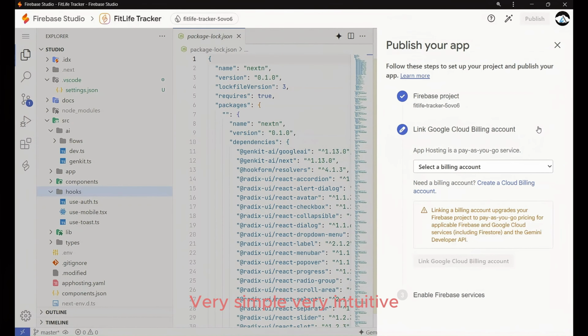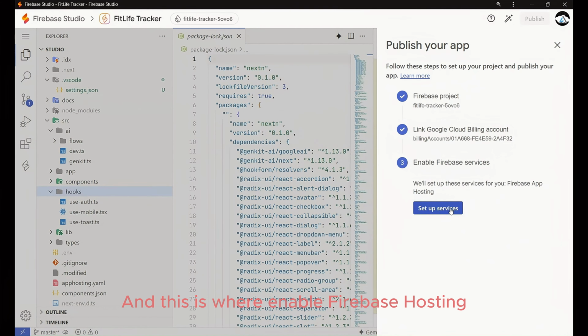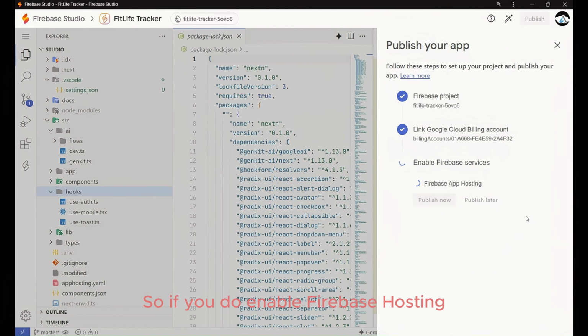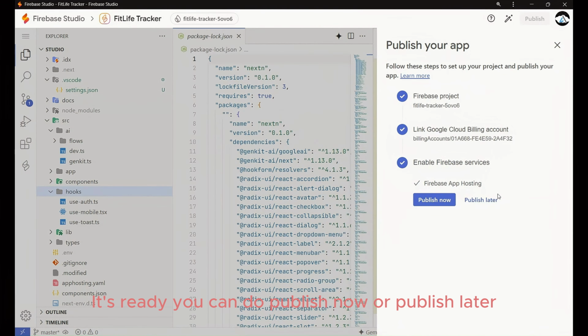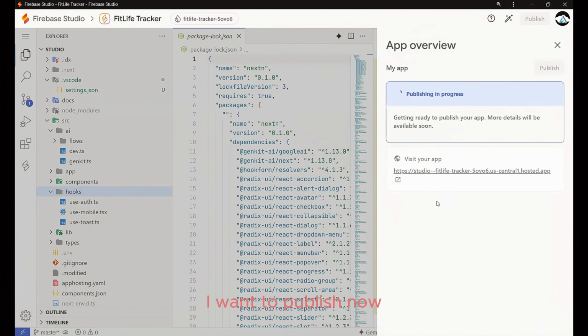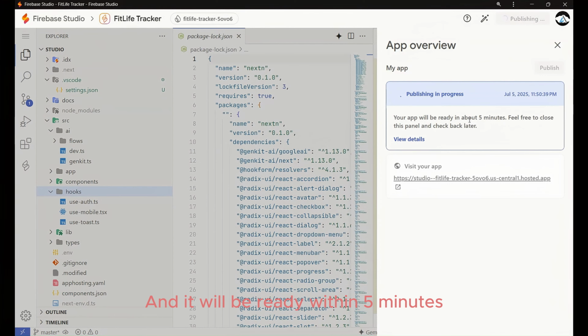Very simple, very intuitive. And this is where you enable Firebase hosting. So if you do enable Firebase hosting, your app will be deployed on Google and you can access it via a domain name. Okay, it's ready. You can do publish now or publish later. I want to publish now, and it will be ready within 5 minutes.